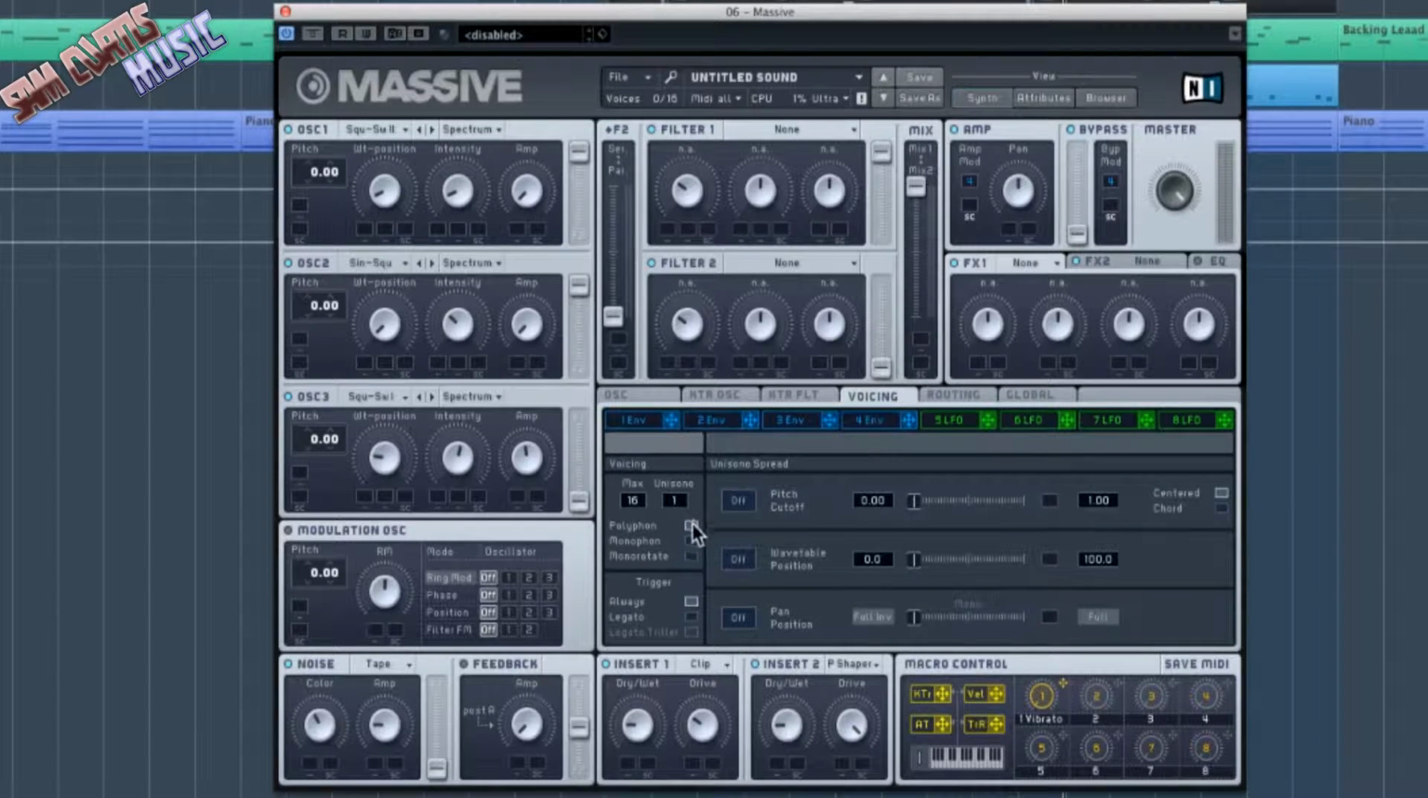Next we'll go on to voicing, and we'll have it on a mono rotate and a legato. We will then put the max voicing down, and we'll have it on 6. Pitch cutoff, we want it on about 50, not too harsh but not too there, and we'll put it just by there, just a bit of panning as well, but not too much. Kind of mono, because it's just a lead.